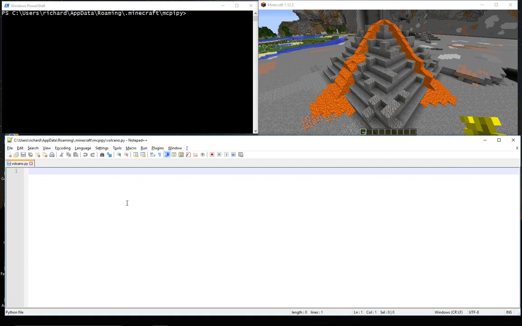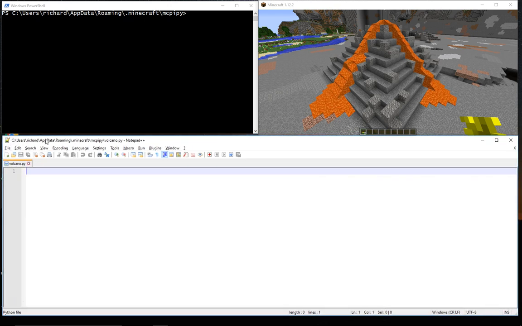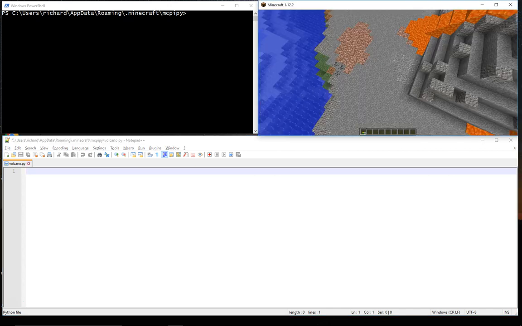Well, you can either use Windows or the Raspberry Pi for this, and you need to open up a terminal in the Raspberry Pi or Windows using the shell. And you also need to open up a code editor. I've got Notepad++, and you need to create this file here, which will be in that folder, obviously under your own username, and call it volcano.py. Good, there we go. So we've done that there.